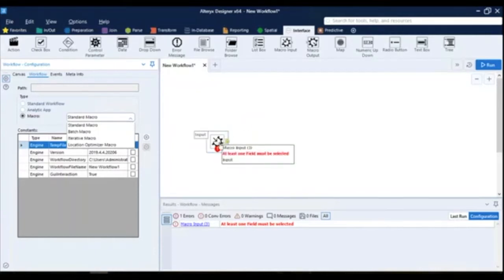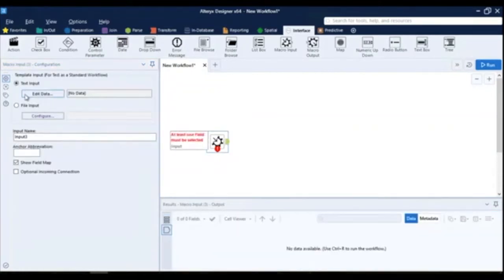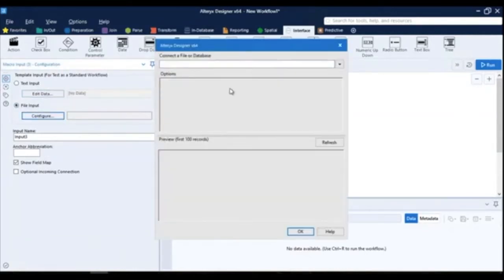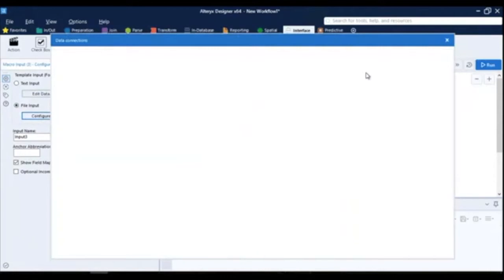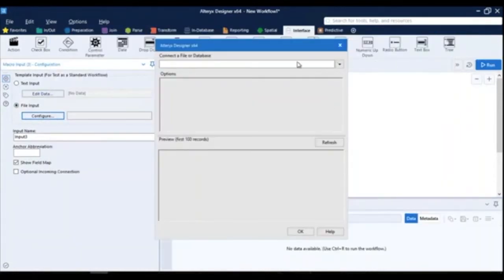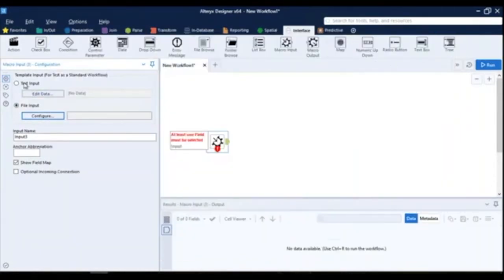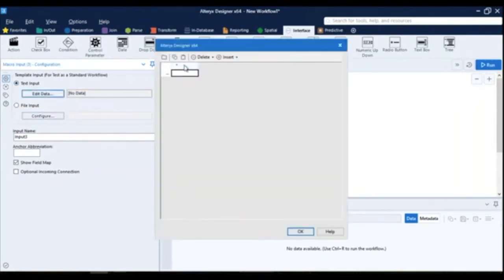So here I'm creating an input tool, and this tool will help me to get the data from different sources. It can be a text file, or an input file, where I can load the data from different sources. I can connect to databases and all. For now I'm just loading the data from a text input. I'll name this column Number, and I'll get a few numbers here: 5, 10, 15, 20, 25, and 30. So I have just taken these 6 values here.